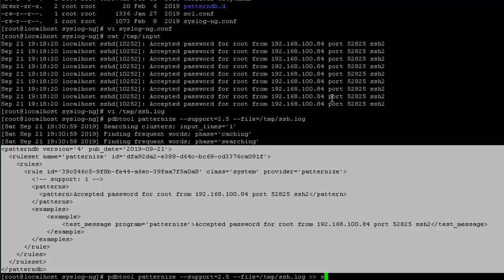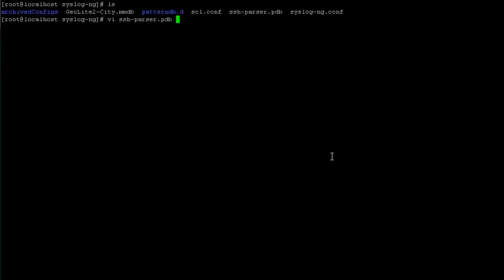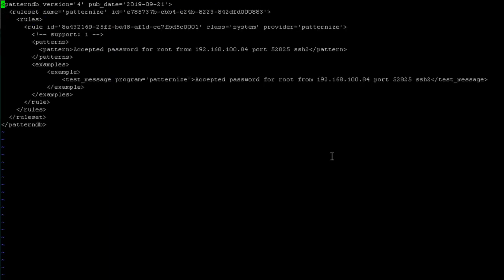So let's say ssh-parser.pdb, or XML or txt, it doesn't really matter. Now let's go ahead and take a look at the ssh-parser.pdb. As you can see here, we have one pattern that has the accepted password for root from blah, blah, blah. So it has the actual log message there. It just creates the format for us, and it does not really create the actual parser. Now we also have the example in there for the message that the pattern template was generated from. So it's really helpful to start with the PDB tool template.